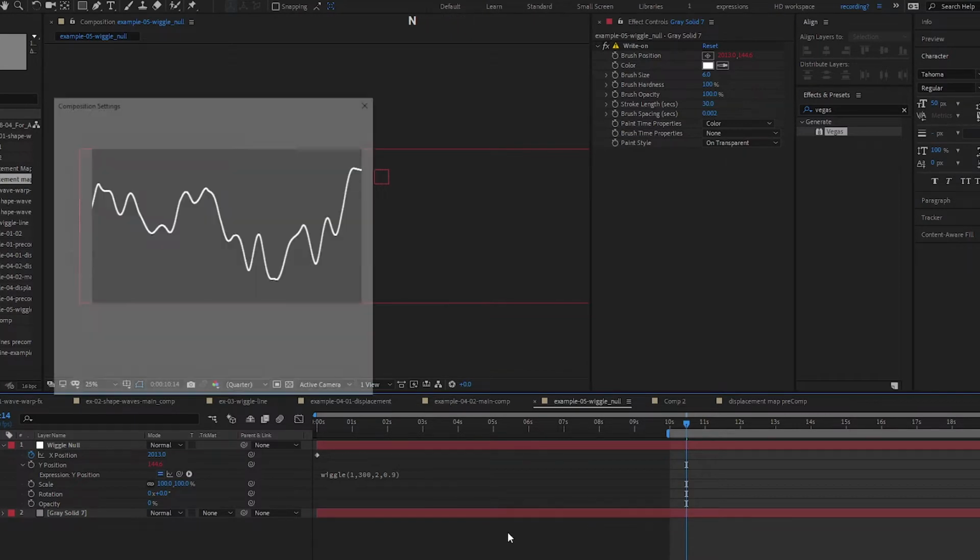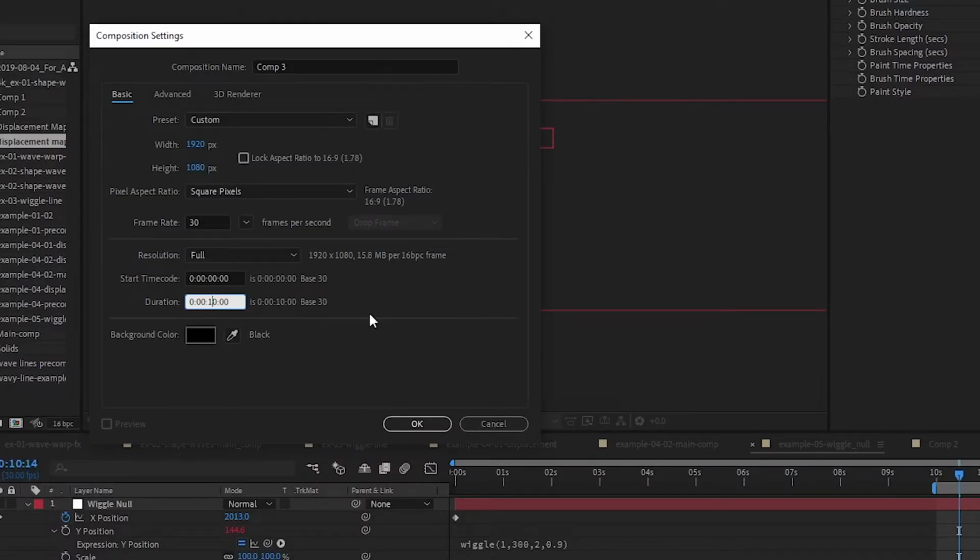Control N to create a new composition. For my composition, I'll be doubling the duration and only using half of it. So I'm using 1920 by 1080, 30 frames, a 20 second comp.